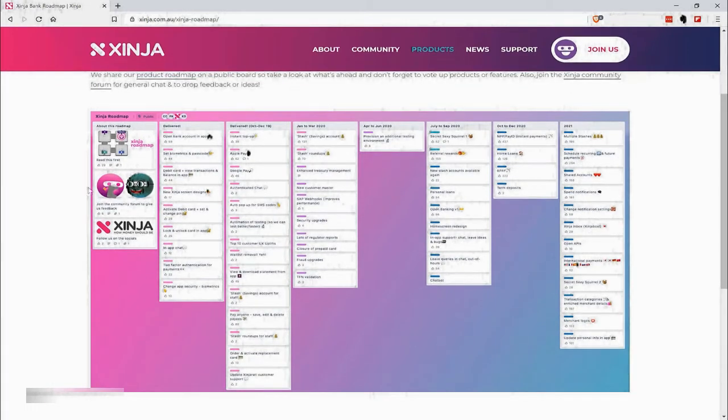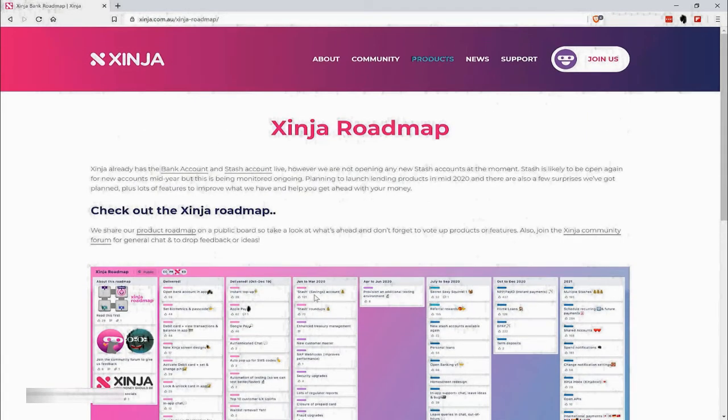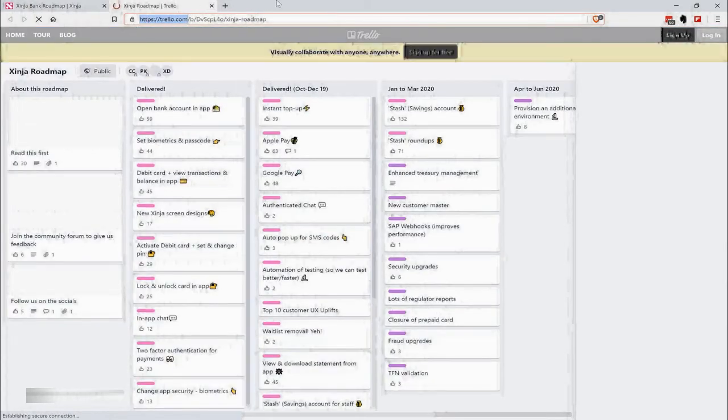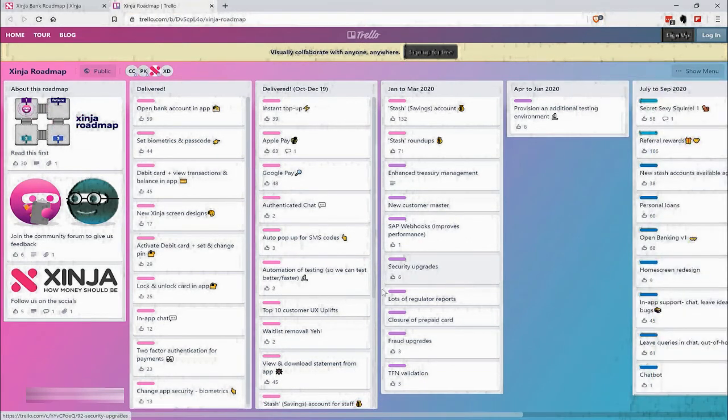And you can see here the example of the roadmap in Trello. And it just says here, we share our product roadmap. So just click here. And then it'll take you here to Trello, to the product roadmap. Here you go. So about this board, it gives you a little bit of an example. I'm just going to close this. And you can see here about this roadmap, a bit of an explanation for you to read. I'm not going to read that for you now. You can read it yourself.